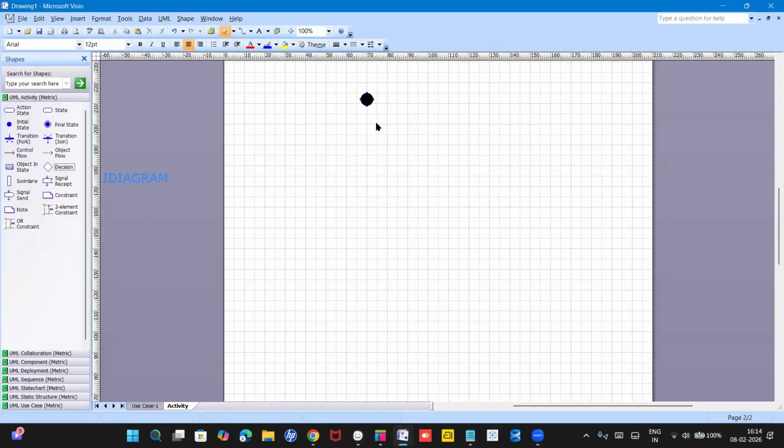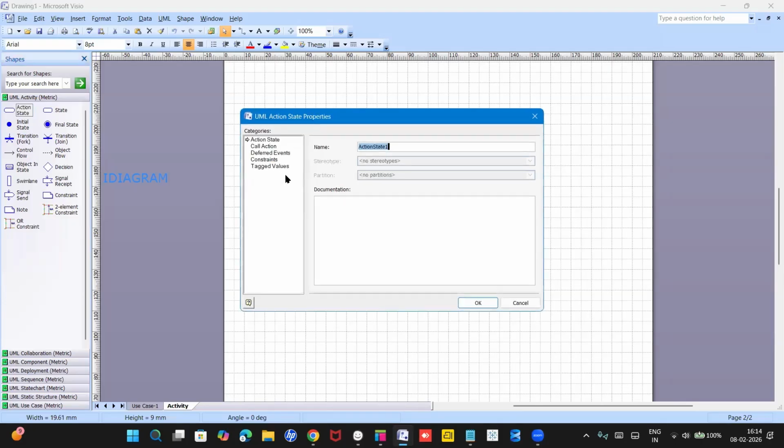So let us see. We will go with the registration first. As for the application, we want to go with the registration, right? So this is the starting node. We are going with the registration, so let me place it here. Let me use an action state that I want to show here as registration. Let me rename it.